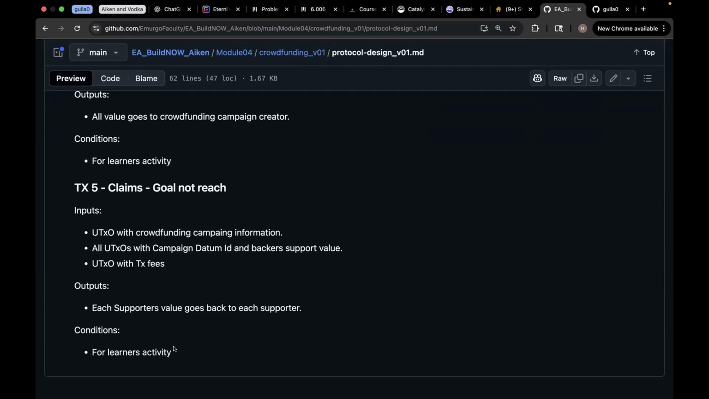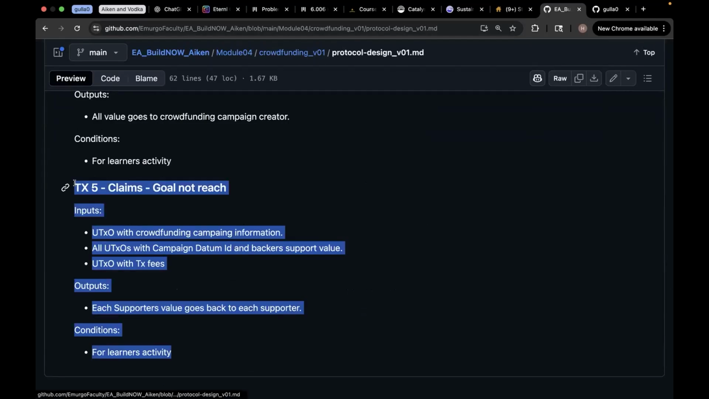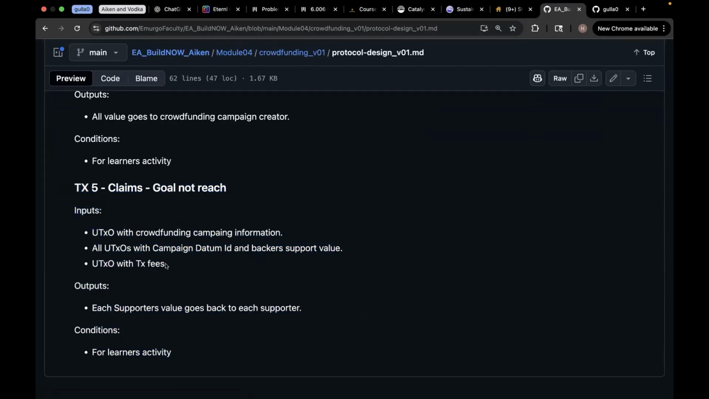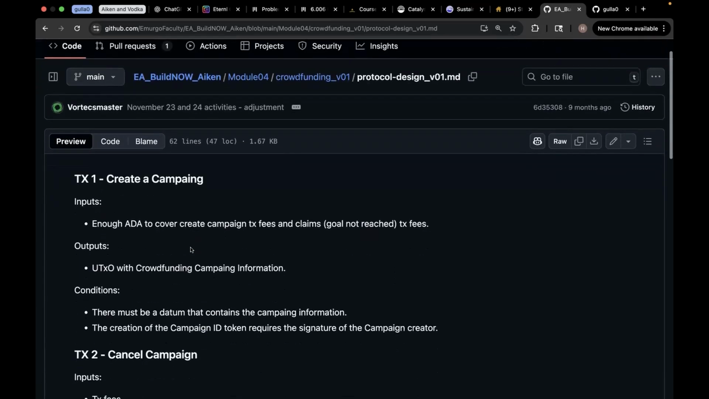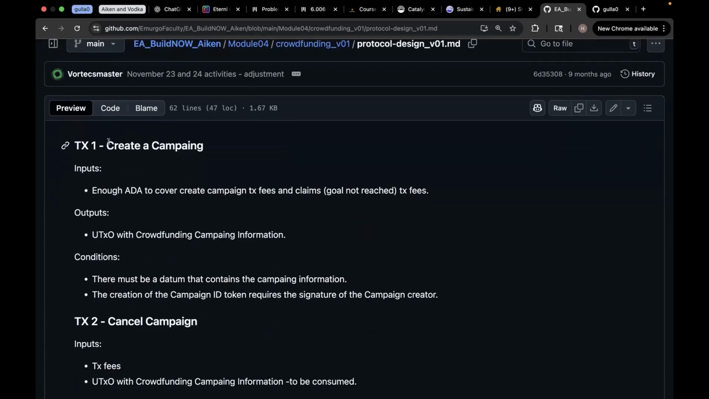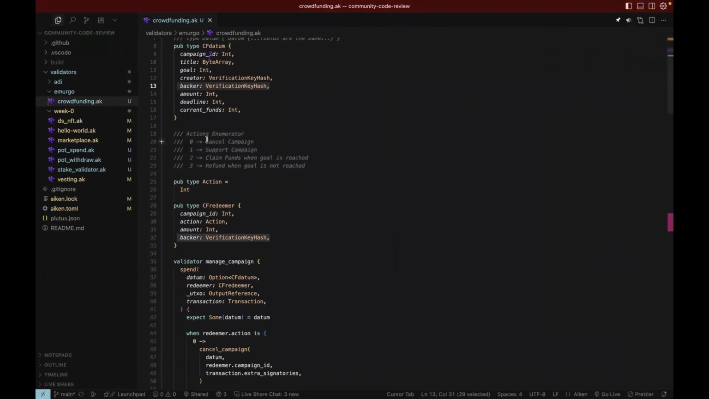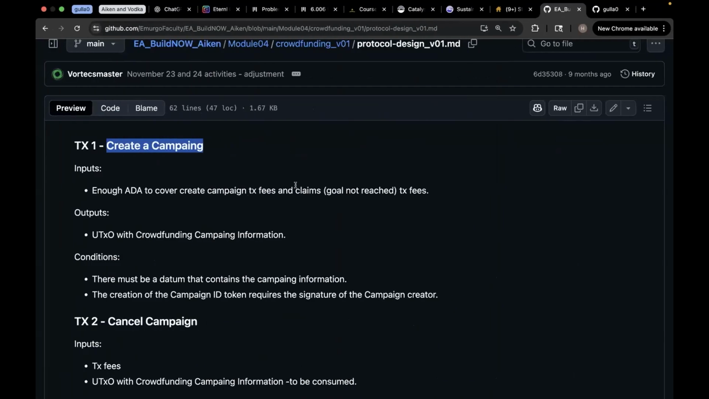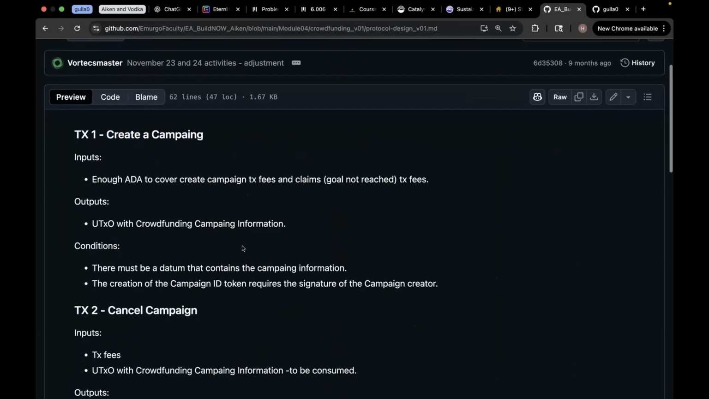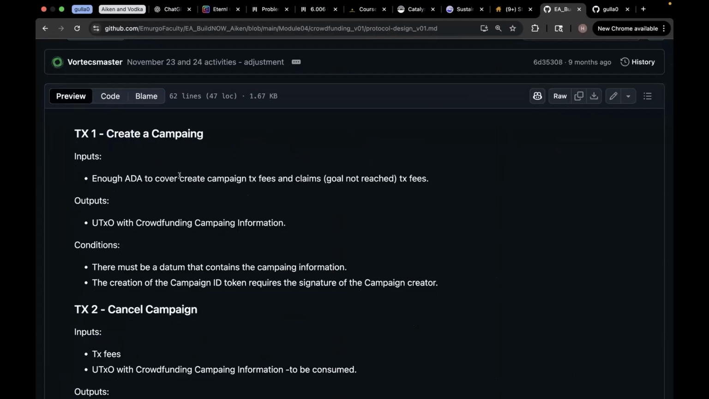Let's assume that includes the TX fees for when the goal is not reached, right? If you go to TX1 in the design doc, there's a field there: enough ADA to cover create TX fees and claims goal not reached TX fees.